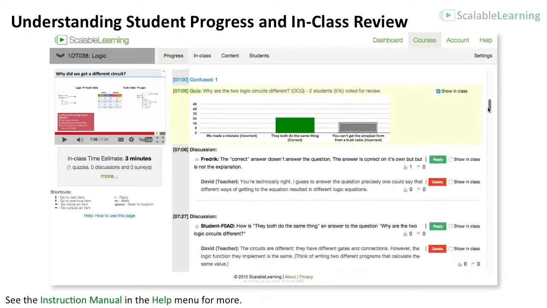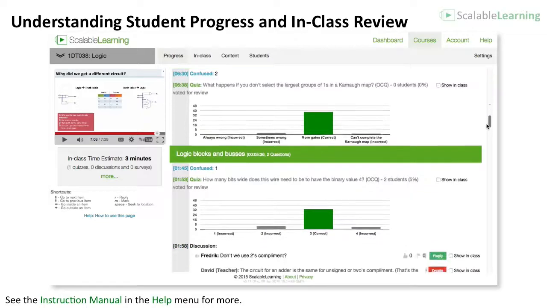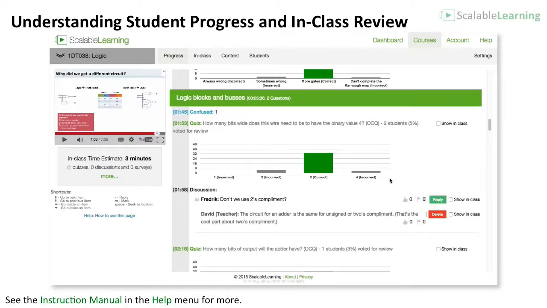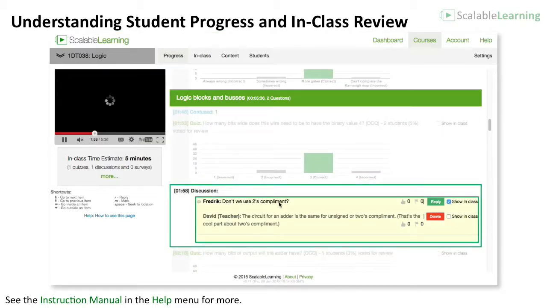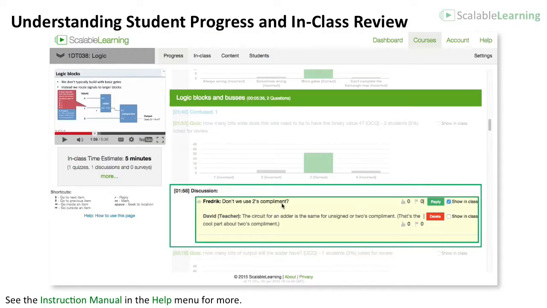And you can go through the whole lecture and look at how students did and what sort of questions they asked. So here's a question from a student that I want to show in the classroom. So I'll go ahead and click on Show in Class. And now this student question will be shown in the classroom when I do the review.